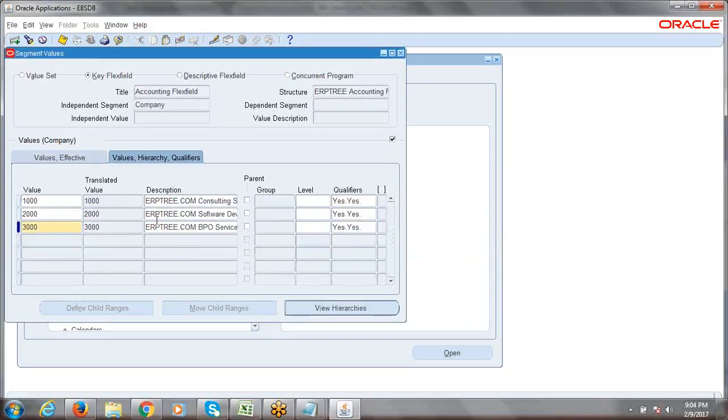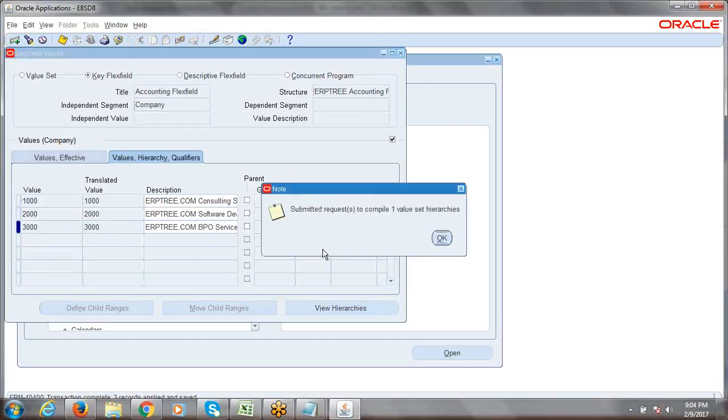Fine. Now we created 3 company values under the company segment. I'm going to save it, because this chart of accounts is a very important definition in our system. If I try to close this form, the system will submit this company information to the concurrent manager for validation. Just click on close. It is asking to submit. The system submitted a request to validate one value set hierarchy. Say okay.